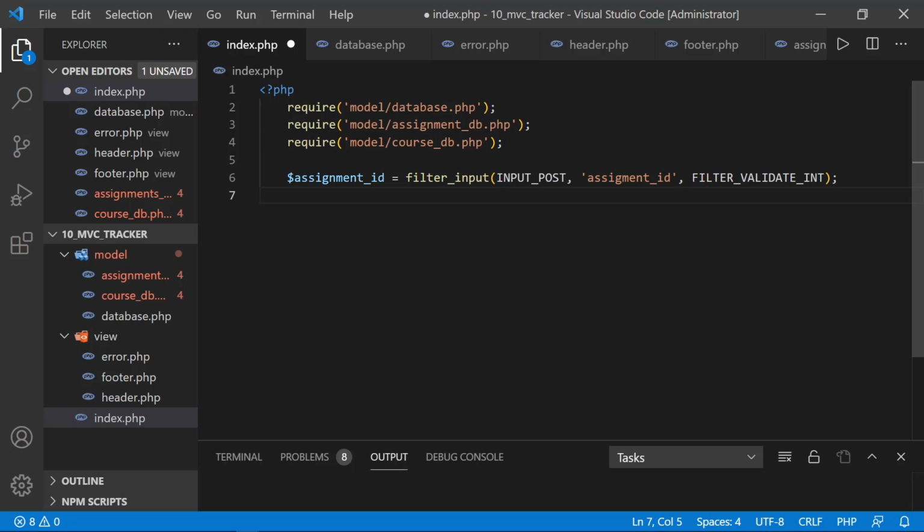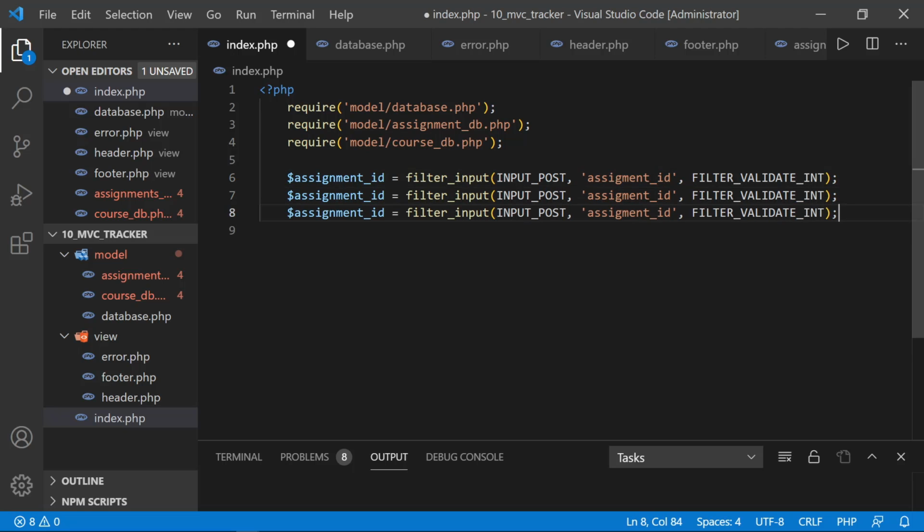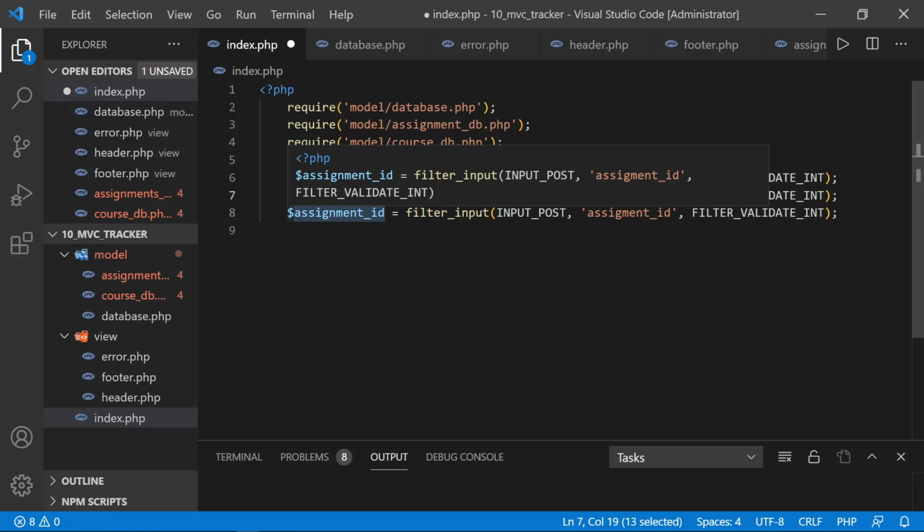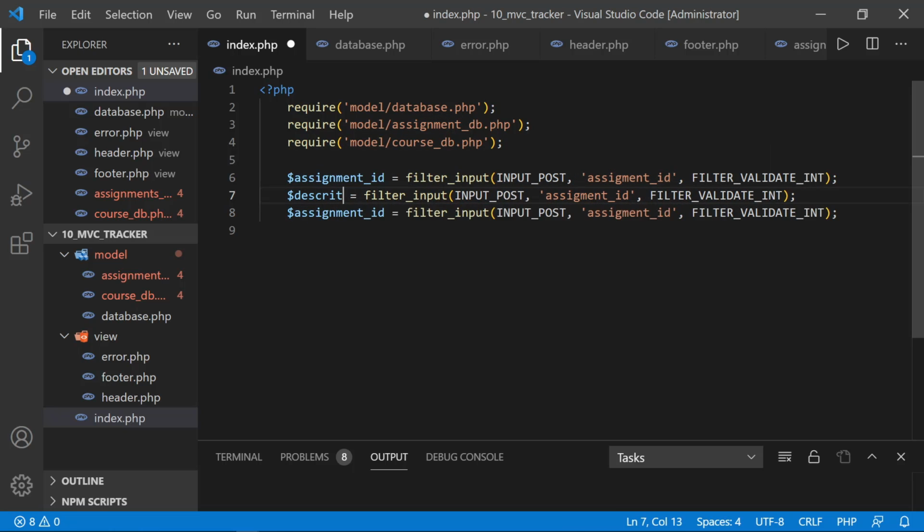Now I'm going to go ahead and copy this just to save a little typing, paste it a couple more times, and instead of assignment ID, the next one is going to be a description. It will also come in as a post, but here it would be given the name of description. And then filter validate will be different as well. It will be filter sanitize string. So we can just change this last little bit, and the next one will be too.